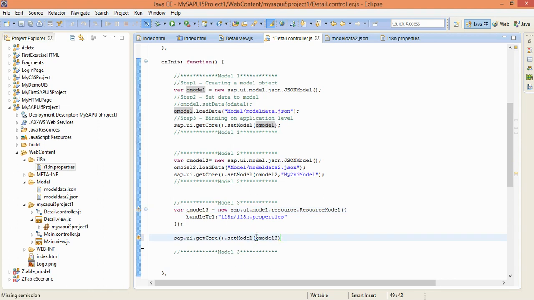Now, how do I create a named model? I want to give a name to this. What should I do now? What should be the next step? How should I create this as a named model? Should I write something after this oModel3? You have to define it. How do I define it? What should I write? Can anyone tell me what should be the syntax right after this oModel3?